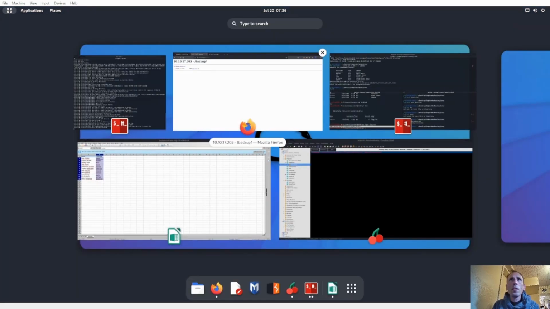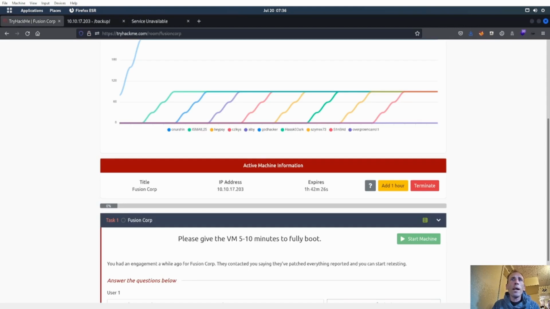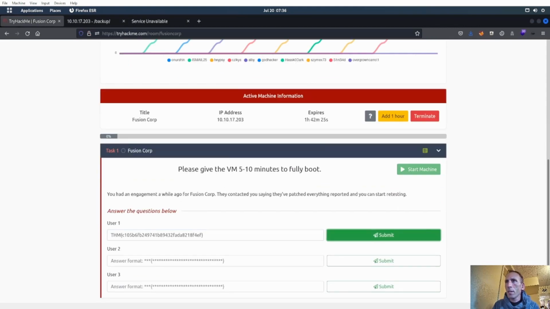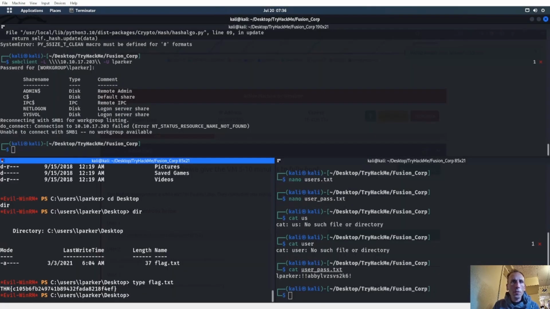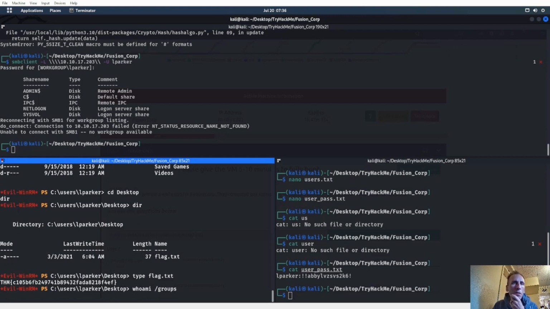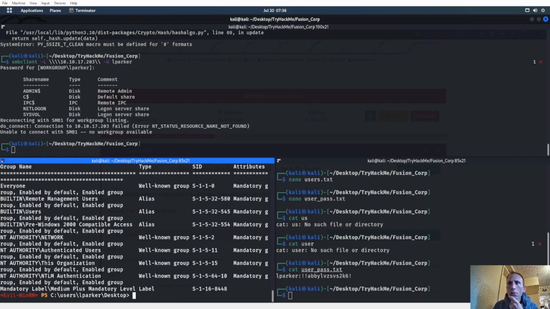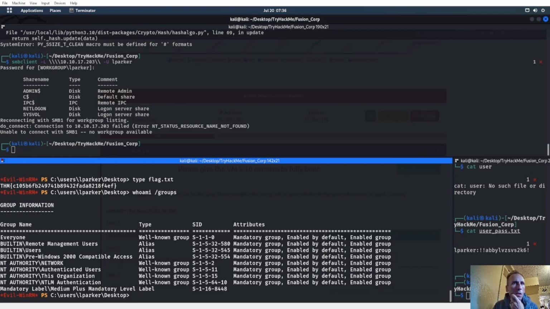So let's go ahead and throw that into TryHackMe over here. How many flags? There's supposed to be 3 flags. Is that user 1, I take it? Okay, cool. So we got user 1. Let's go ahead and see what groups I belong to in here. Nothing special. Okay, so nothing special in there.